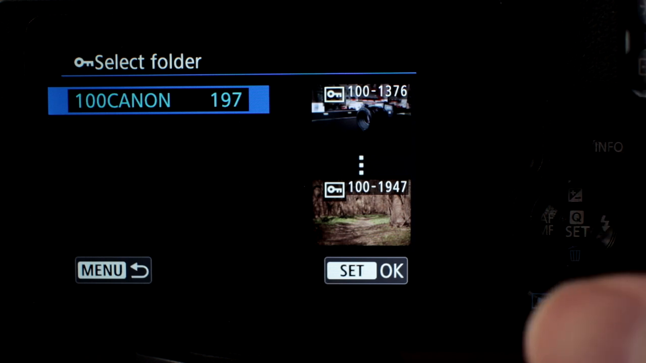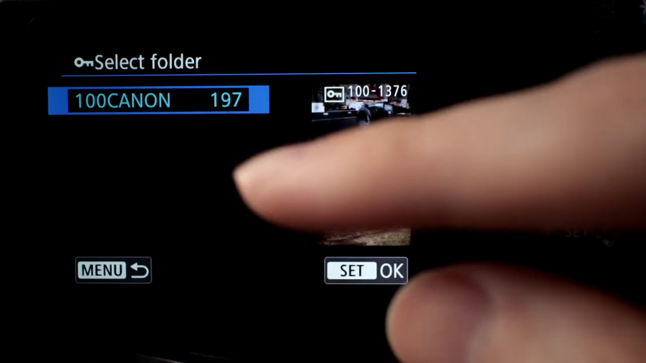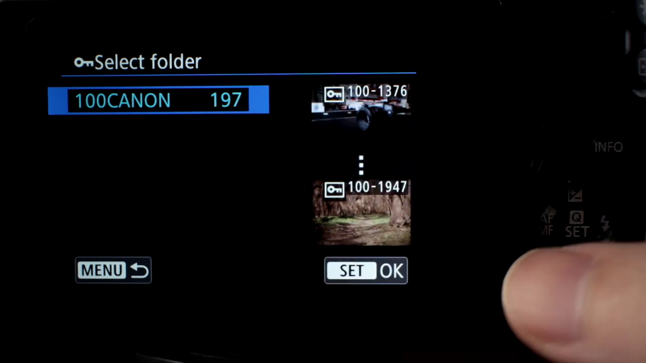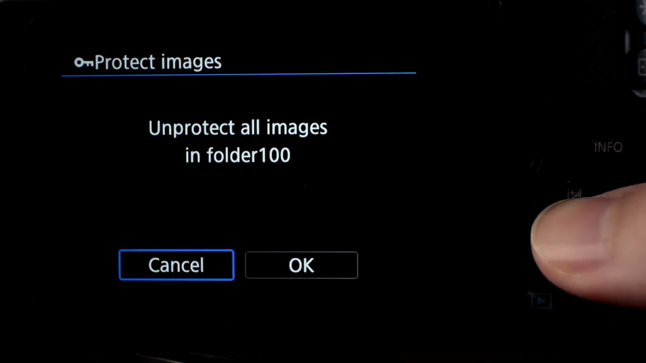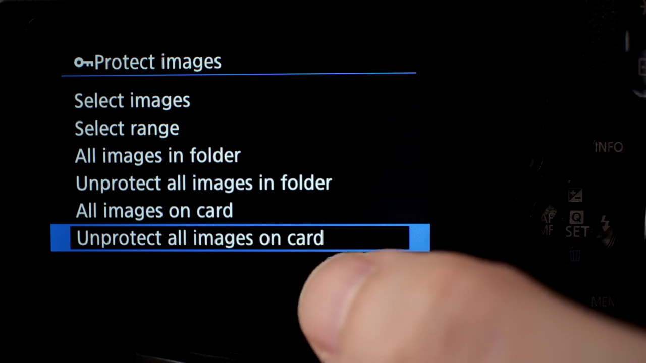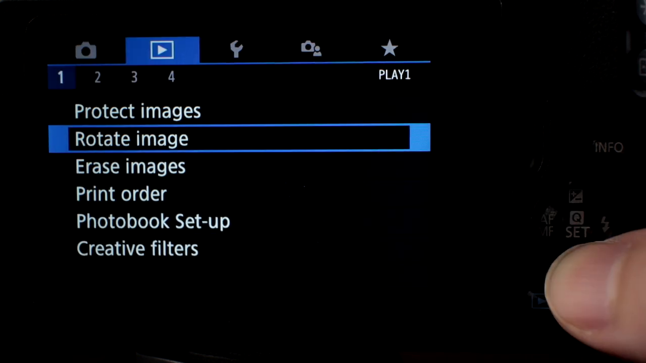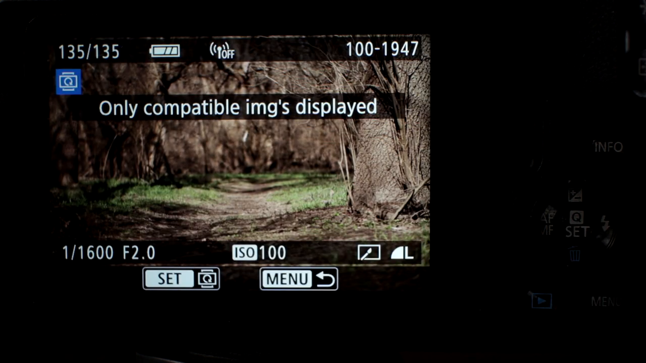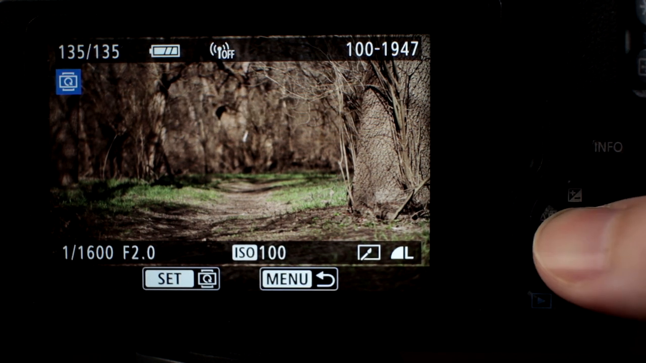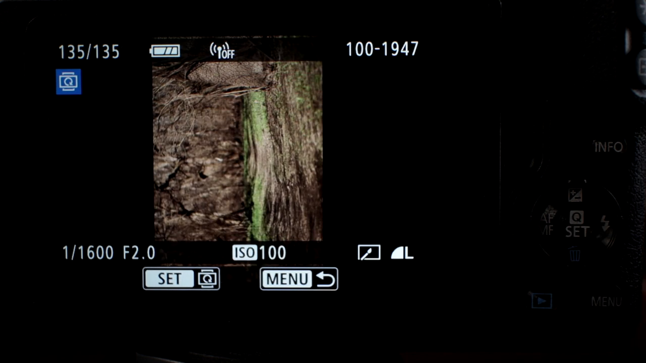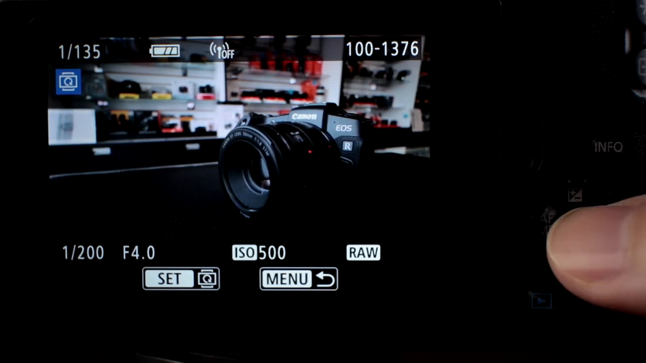You can do it by folder. I only have one folder, but you can have multiple days, multiple folders. Just going to unprotect that entire folder. All right, pretty simple. It is helpful in some situations. You can easily rotate images. Of course, this only applies to JPEG output, but quickly just rotate an image as you need.